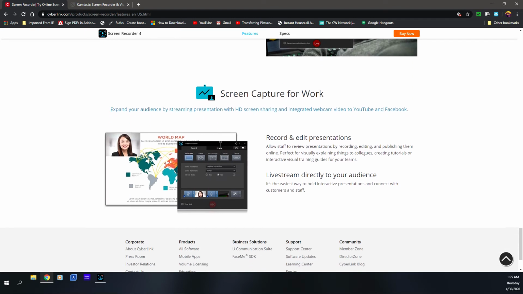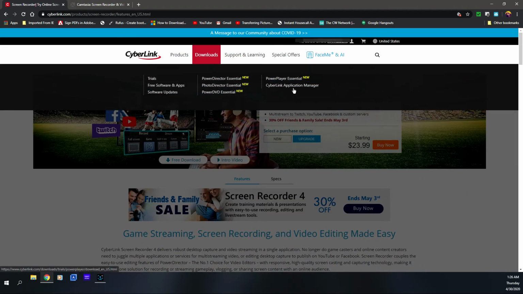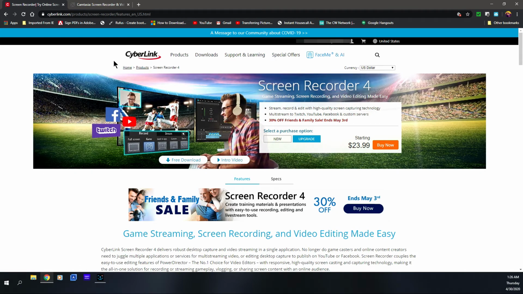Real-time webcam and mic preview. So to me it works pretty well. It's something that I think you should be able to check out and see if it's for you.